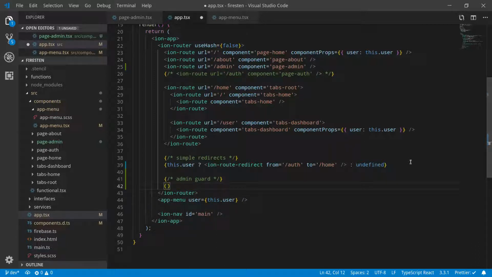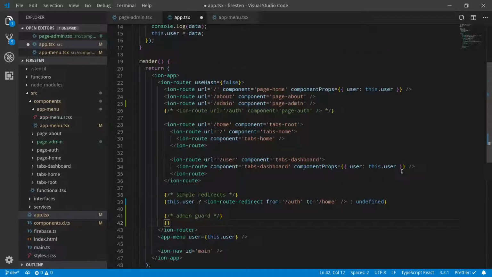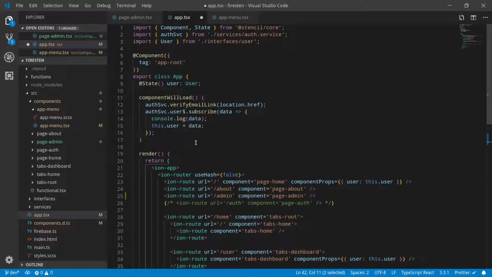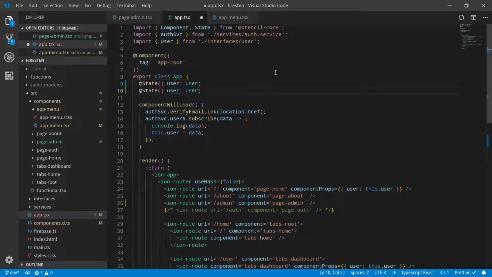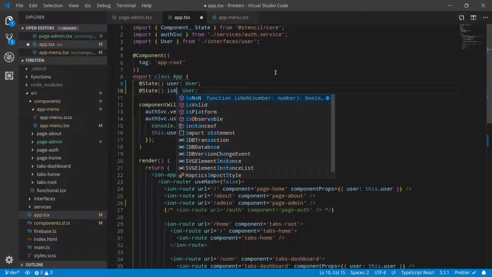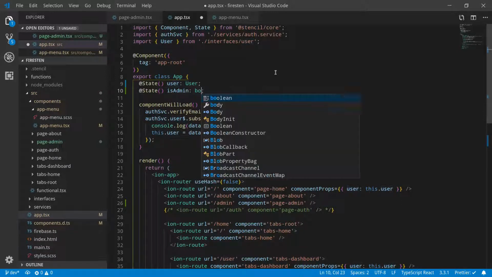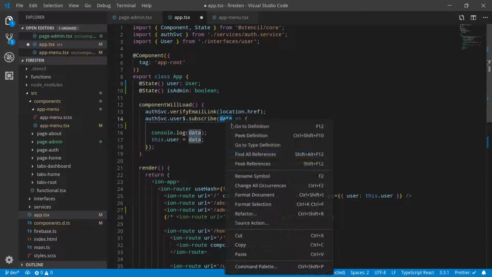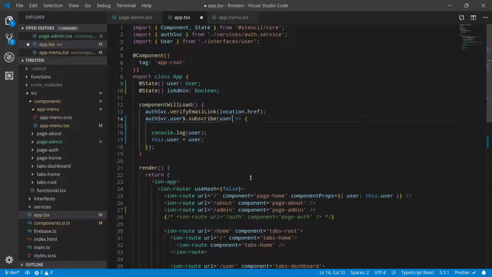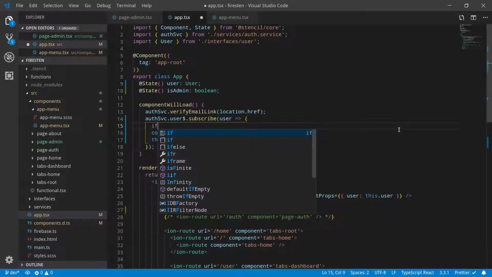So this basically needs to check if the user is an admin. So let's create a function on the top that is going to set an internal state for the admin. Here we're grabbing the user, so we can just add this check inside this data block. So let's create an isAdmin state over here, and it's a boolean. So here on the data is the user. So let me just swap this for user. And we just need to check if this user is admin.